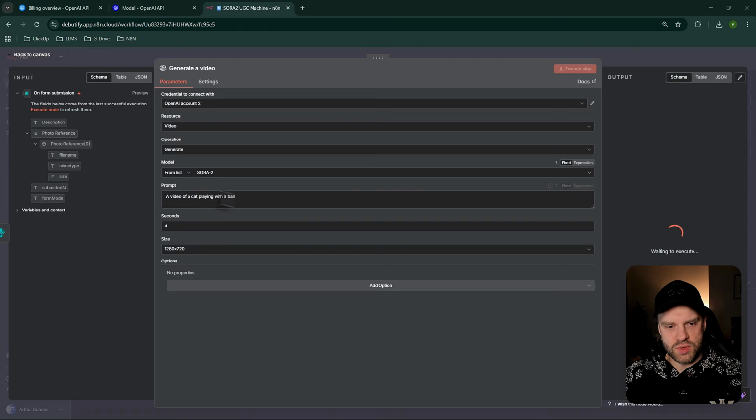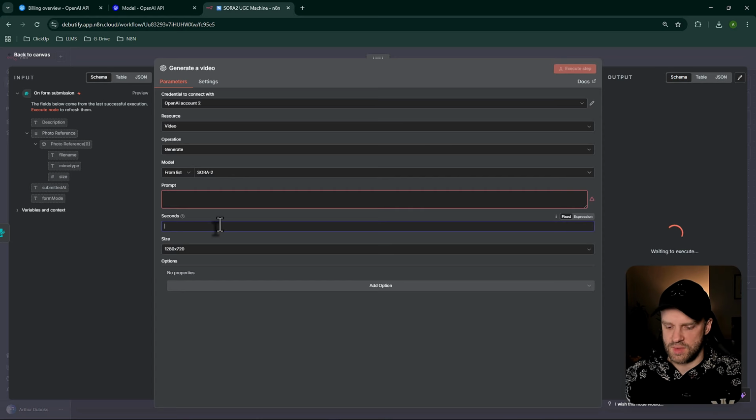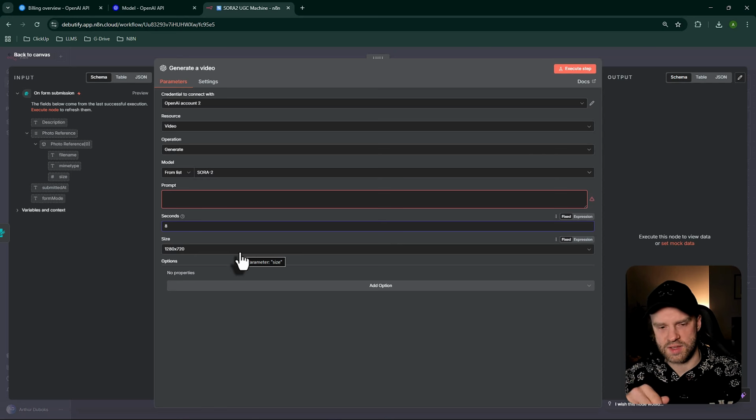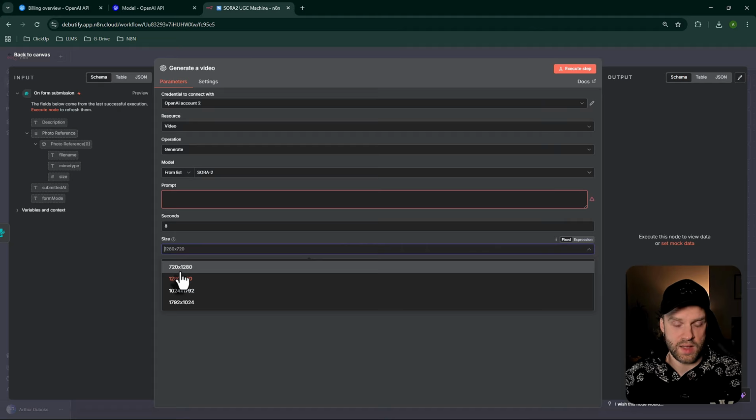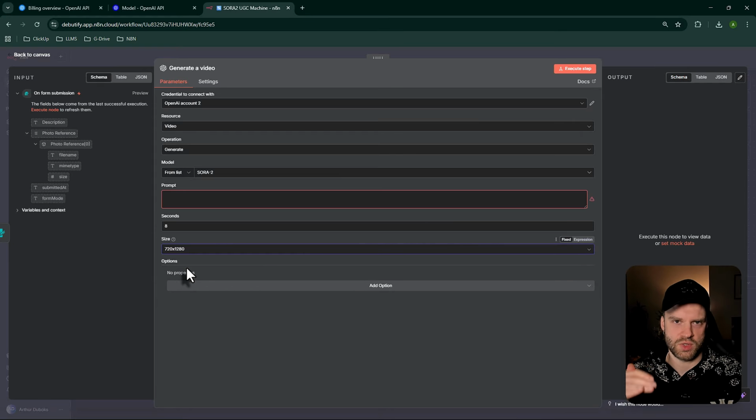We're going to be using Sora 2. For the prompt, I'm going to delete this, but we're going to use an expression in a bit. For seconds, we can do 8 seconds, so we are essentially paying 80 cents, below $1. Here, we need to change this to 720 by 1280 because we want to switch to vertical. This is good. For the prompt, I'm just going to leave test here. We're going to change that in a second.